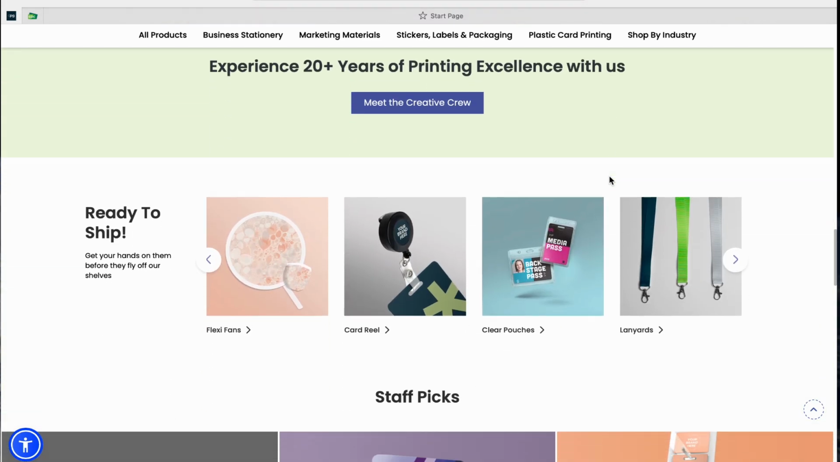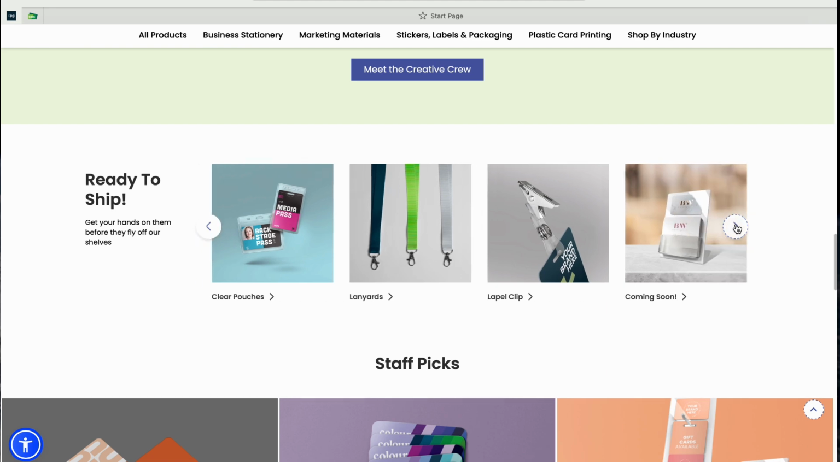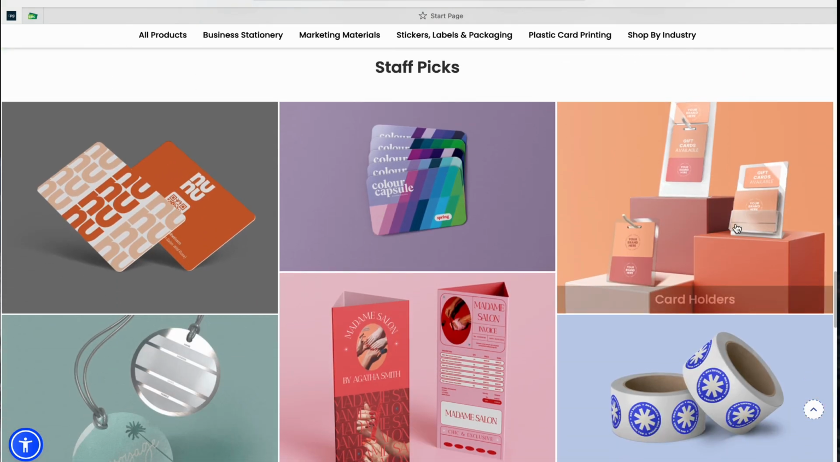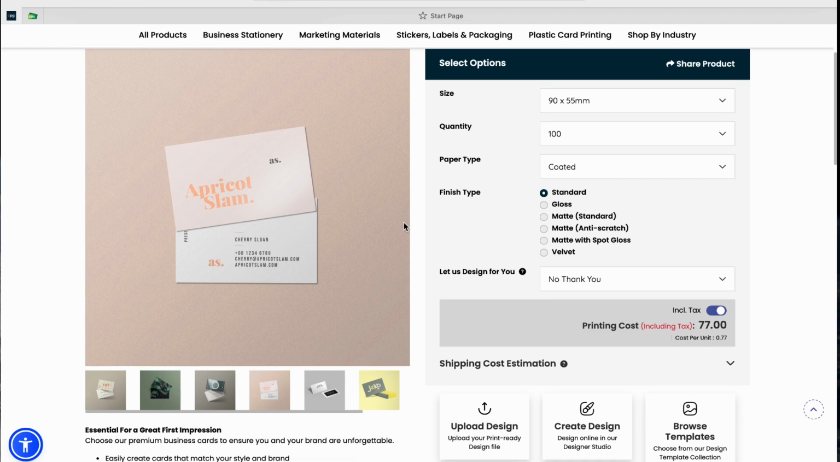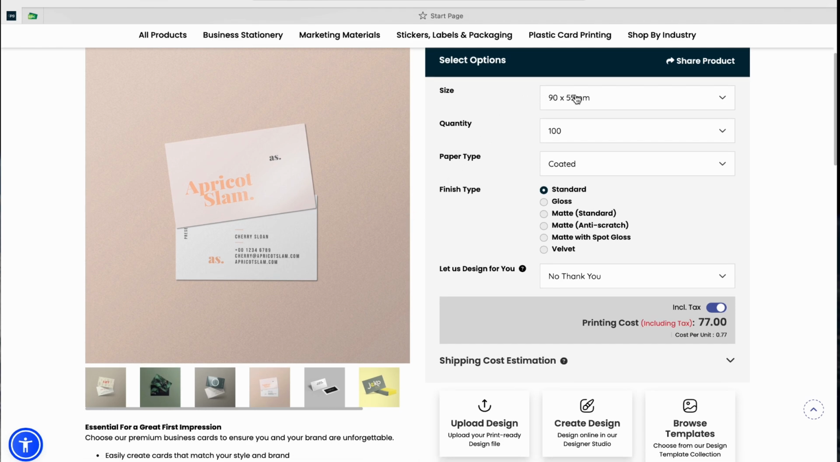So there's a few ways to find the product you're looking for, but we're down here. So I'm going to go over to the business cards, click on this, and this is the product page. So just having a look, there's a bunch of drop downs that's got two different sizes here. We're going to go with the 90 by 55. That's the standard size for a business card.